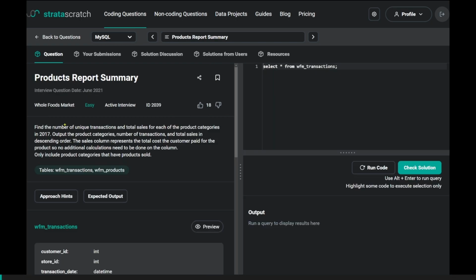Problem number 5. This looks a bit longer. This one is from Whole Foods Market. So let's see if this one is more interesting. We have to find the number of unique transactions. So here we have a distinct count, most likely. Total sales. Here probably we have a sum or a count. Usually a sum for each product category in 2017. Okay, this is more interesting.